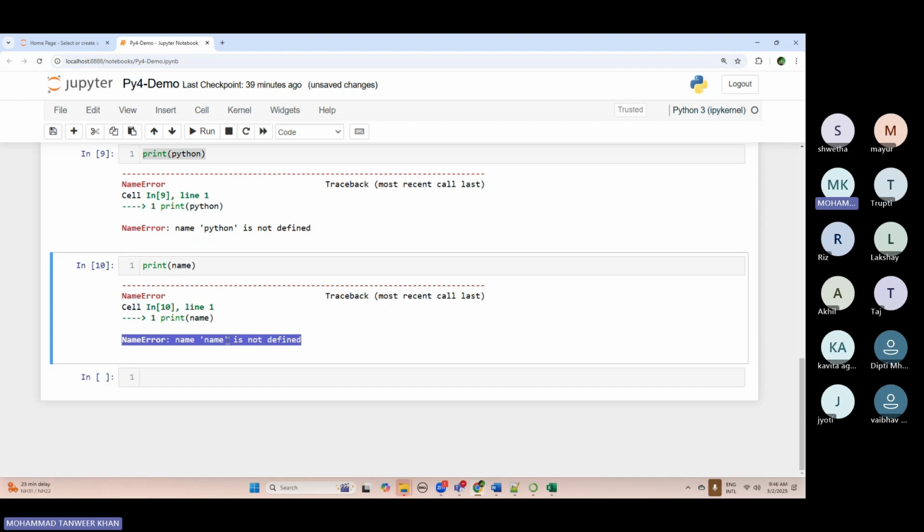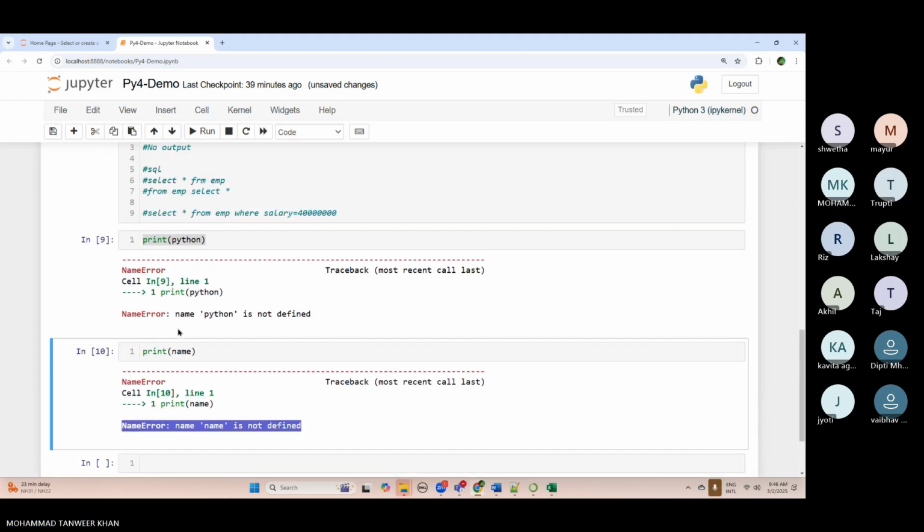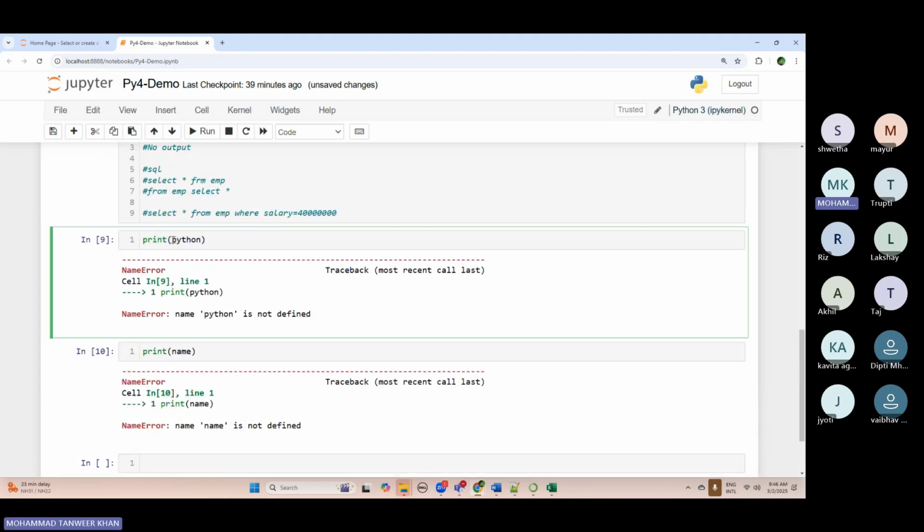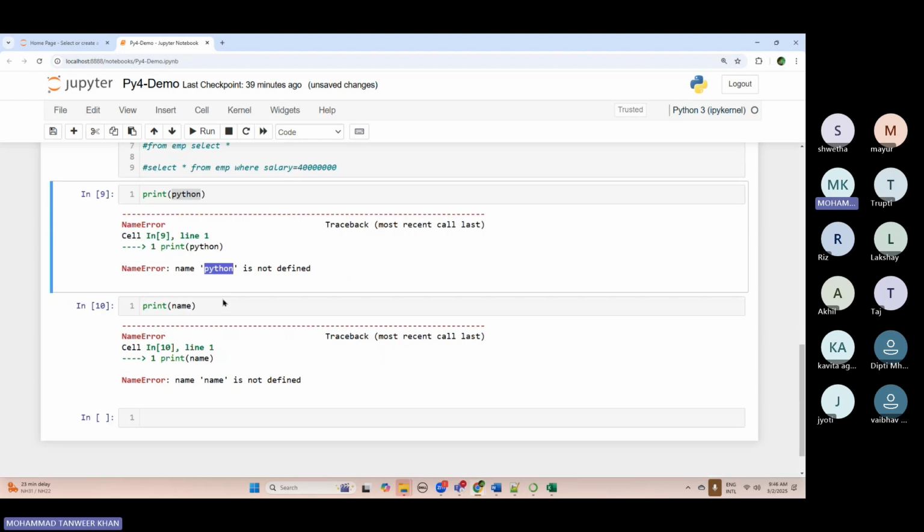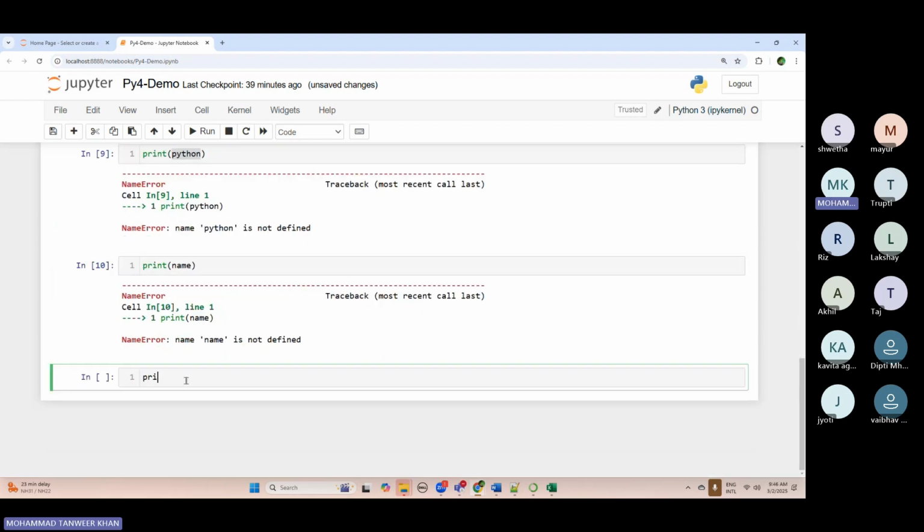Python is saying, hey, what is this name? I don't know. You are telling Python, give me the value you have stored in this variable Python. Python says, what is this Python? I don't know. Where have you defined it? Or let's say I'm writing here print weight. I'm telling Python to print or display the value which you have stored in the variable weight.